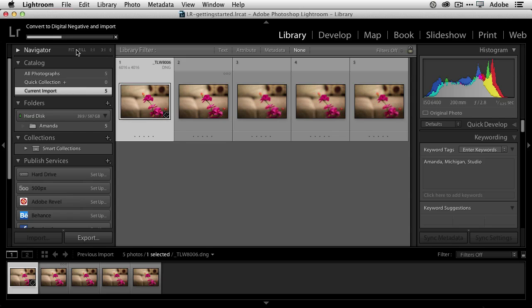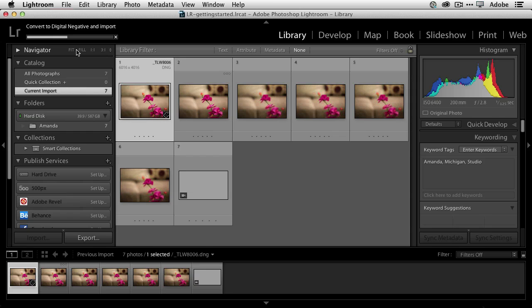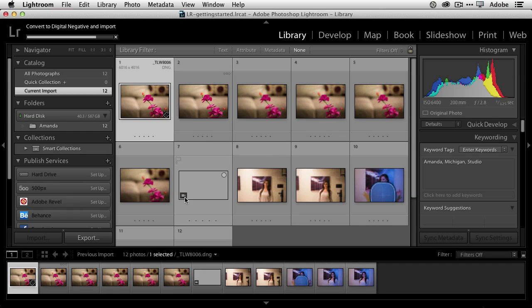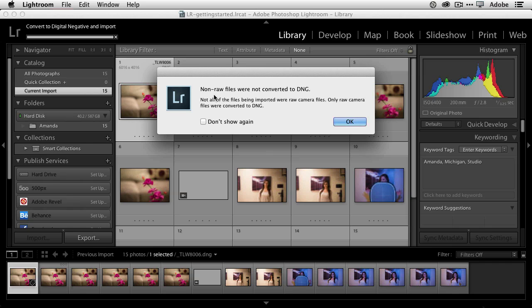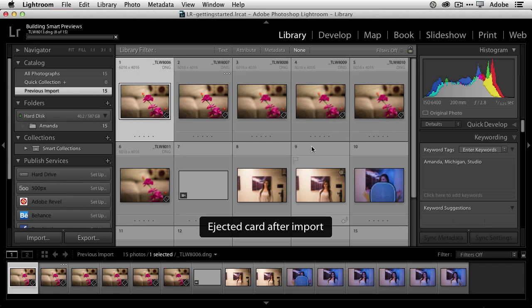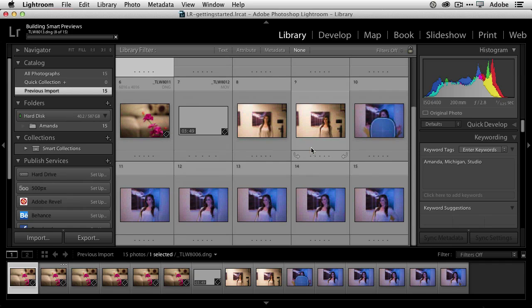Now, once that's done, you'll see a second progress bar that will go through as it's doing the smart previews. That one you do not have to wait for. It will build those in the background. And it builds those pretty quickly, so you don't have to usually wait. Now, you'll also notice in this case, this little video icon, Lightroom can bring in both your still images and any videos that you shot in the process of your creativity or your shoot. So it brought in that video, and that clip will be there. All right, and it just gave me a warning, hey, non-RAW files were not converted to DNG. Specifically, it's referring to the video, and I'm okay with that because it can't convert a video to DNG. And then it ejected the card, and away we go.